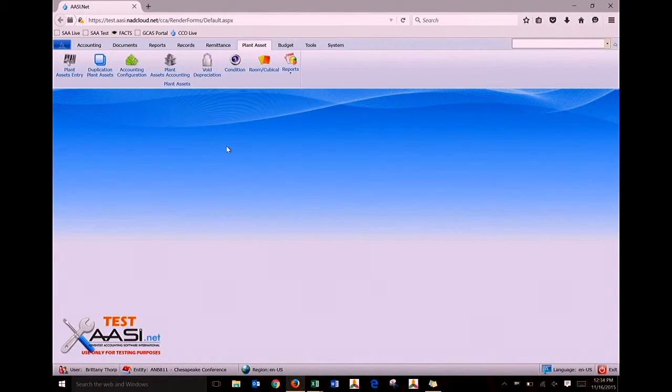Okay, any questions on the plan asset module? Any other things that have come up that particularly relate to AASI? Yeah, Karen.